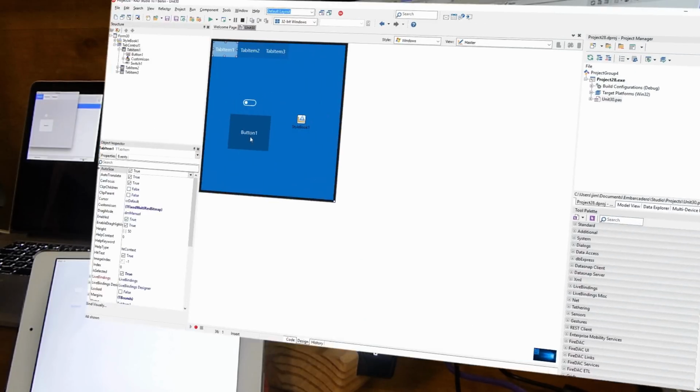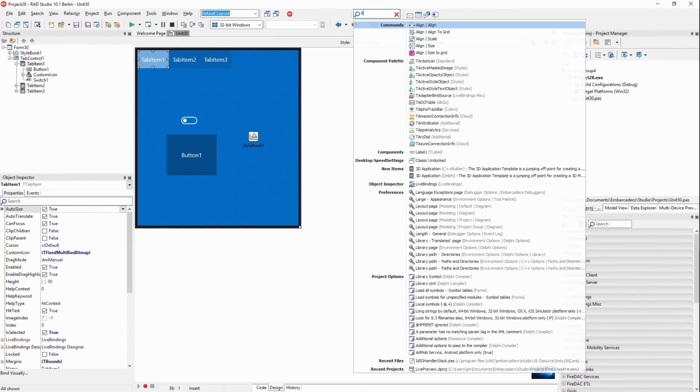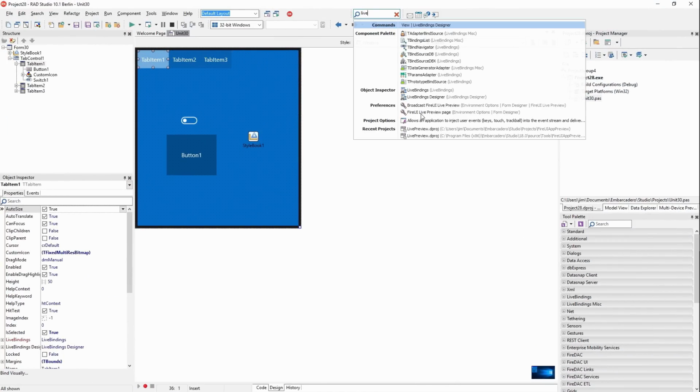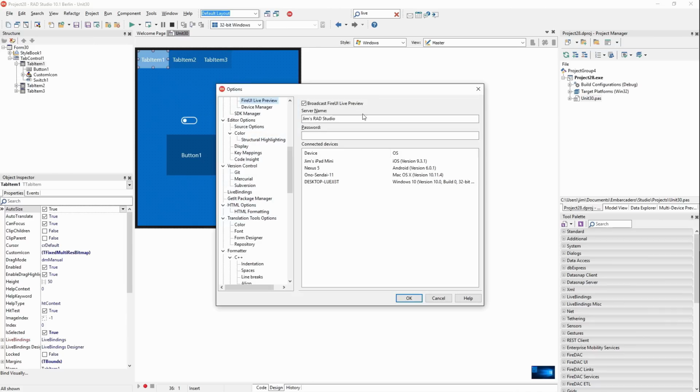You can manage live preview in the IDE here. If you just go to the FireUI live preview page in preferences. In here, this allows you to turn it on and off. Allows you to change your server name, which is the name of your IDE, how it'll show up on the devices. And then you can also set a password if you want to prevent other devices from connecting to your IDE if you work in an environment with other developers.